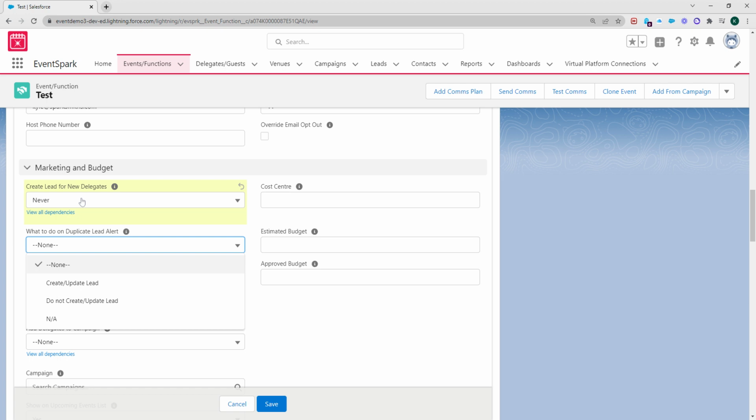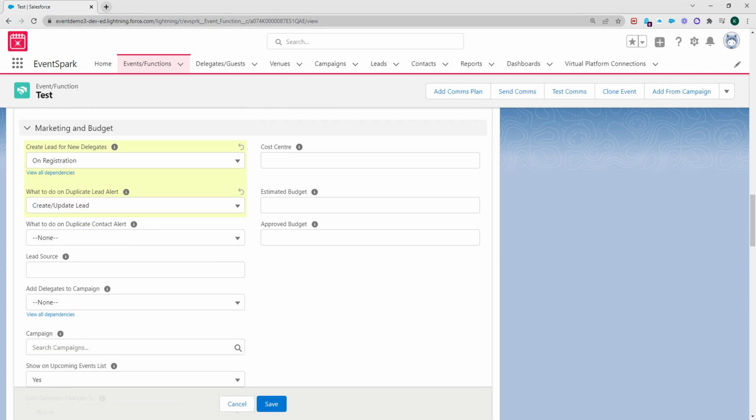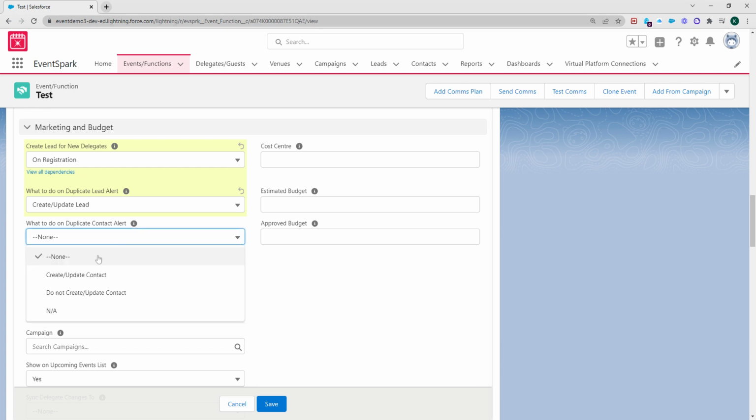If you do not know what needs to be created, then you don't need to worry about duplication rules. If you do want leads created, then it's a good thing to consider your duplication rules. The first item will create and update leads that exist. The next one will not create or update leads that exist. What happens if we are using contacts? Do we want to link this if there is a duplicate contact or not? Or do we just want to ignore it altogether?